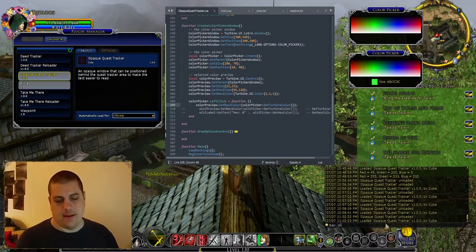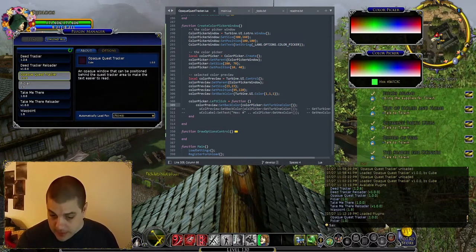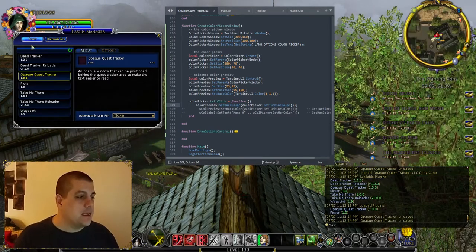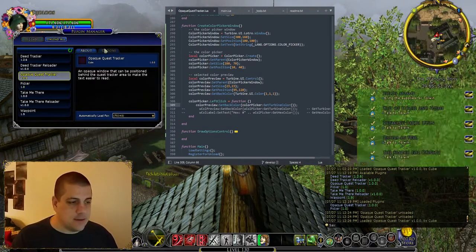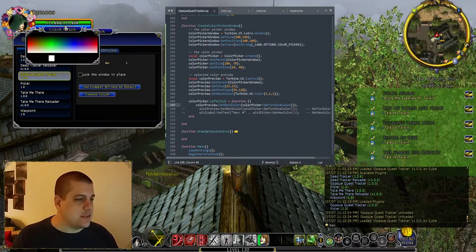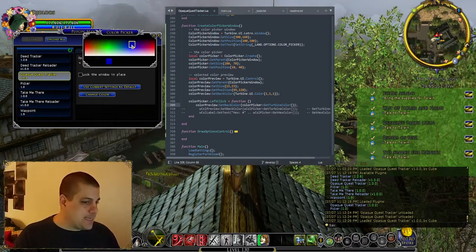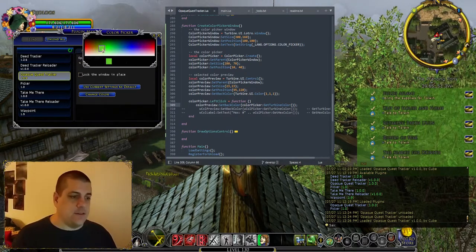Okay. I must unload them all. Okay. So we're going to go ahead and unload, reload, and come back into the change color. While we're in here, if we click, we can see the box is updating. Now we don't have the text yet, but that's a really cool start.